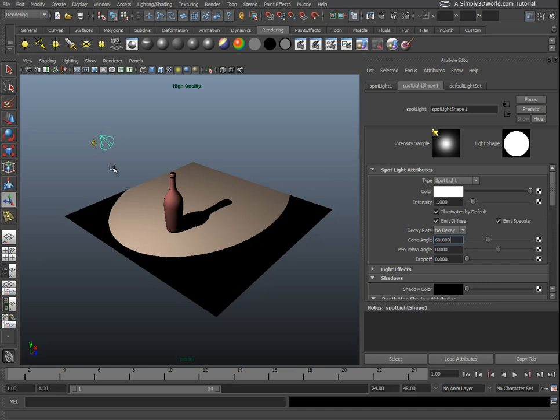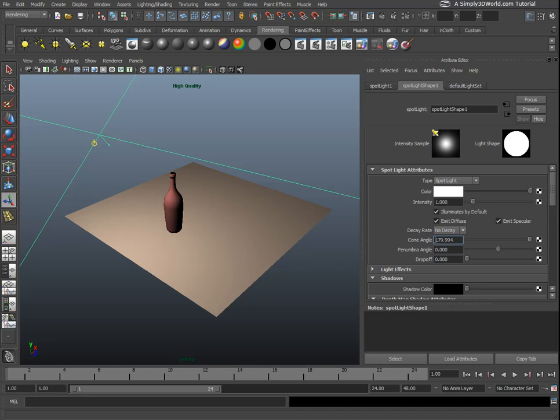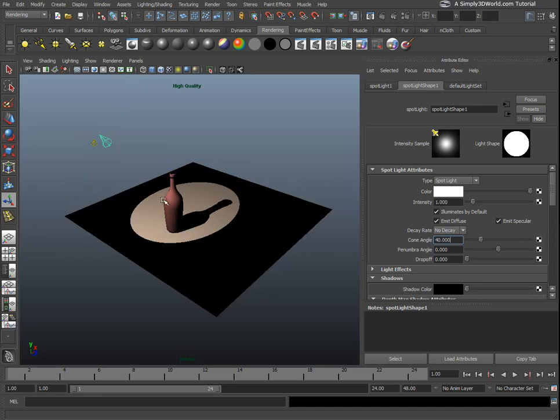You can set it up all the way up to, if you think about how the spot will work, you can set it up to 180 degrees. Something you don't really want to do, but if you look here, Maya will automatically set it to just under 180 degrees. But what will happen is it will distort your shadows and things like this.